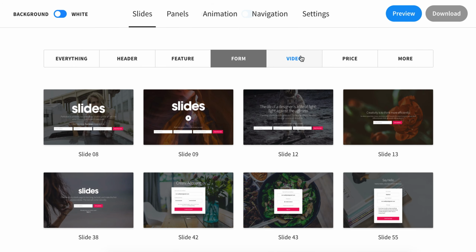Another absolutely important example is how to create a multi-language website using the slides. It's easy to create this type of website. You can see in this example the content of the website is changed quickly.